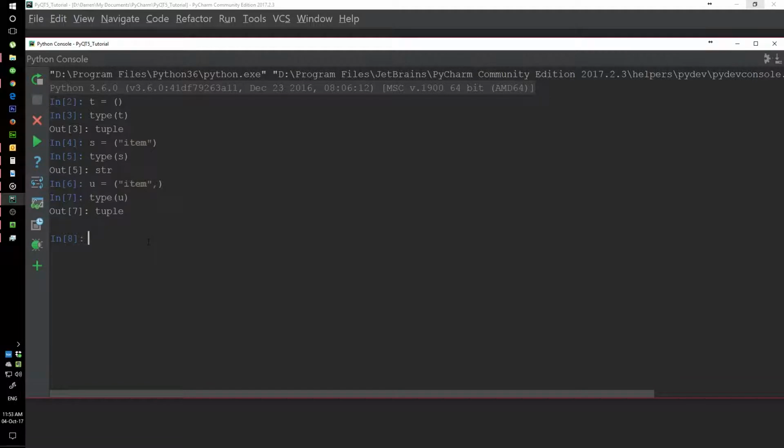There's another thing with tuples, and that is you don't need to always use parentheses. For example, I can do this without the parentheses, and if you check what the object is, then you'll see it's a tuple even without them.